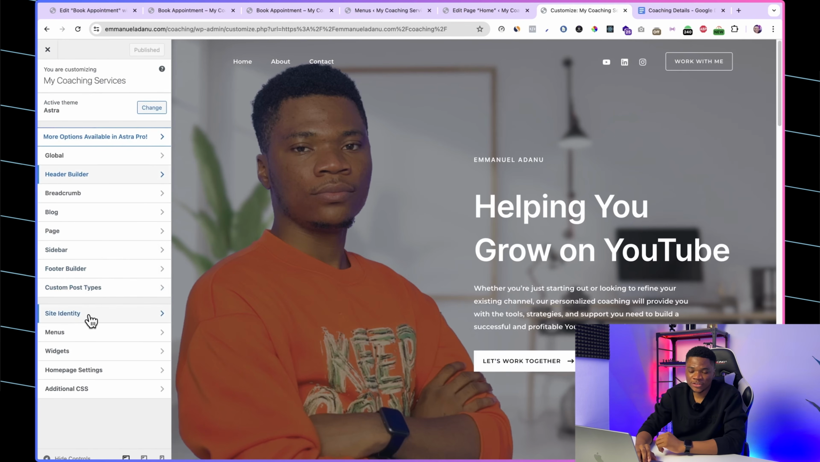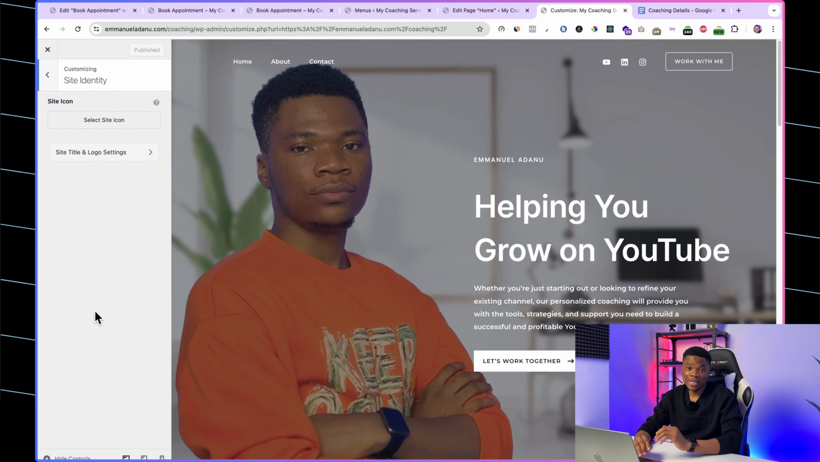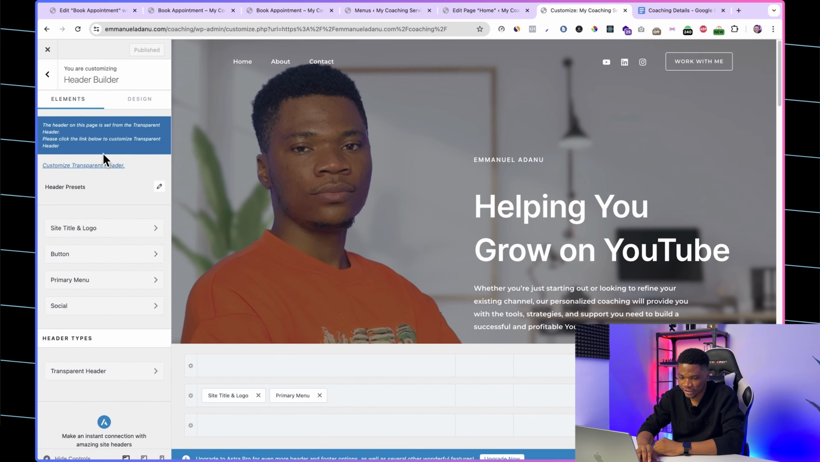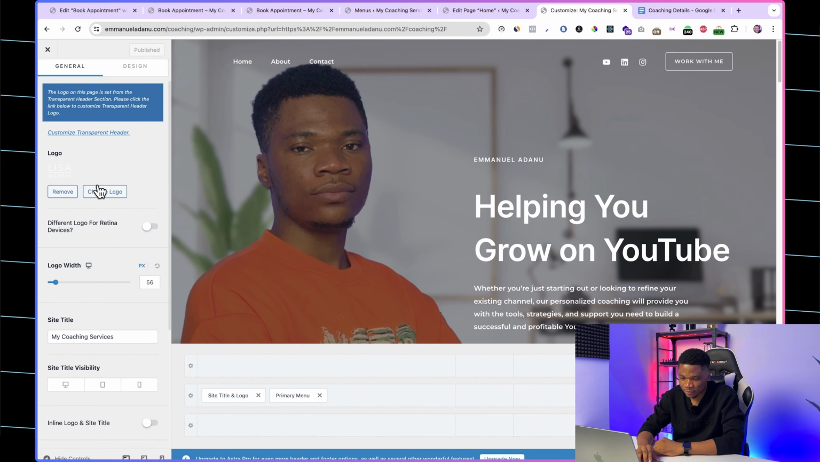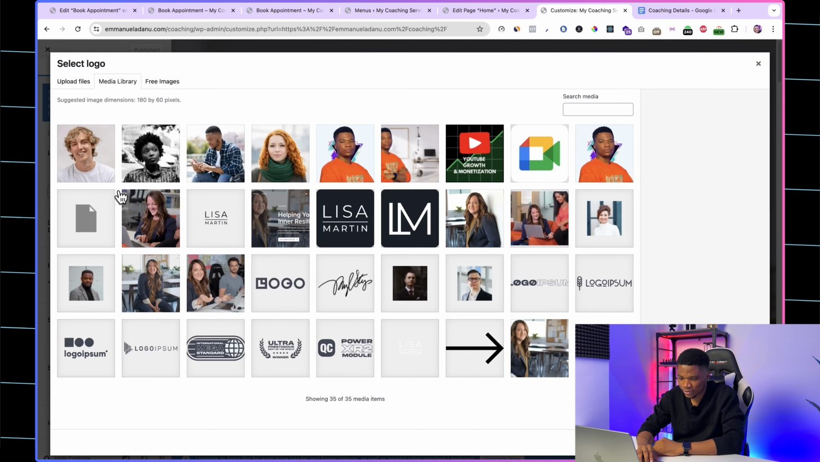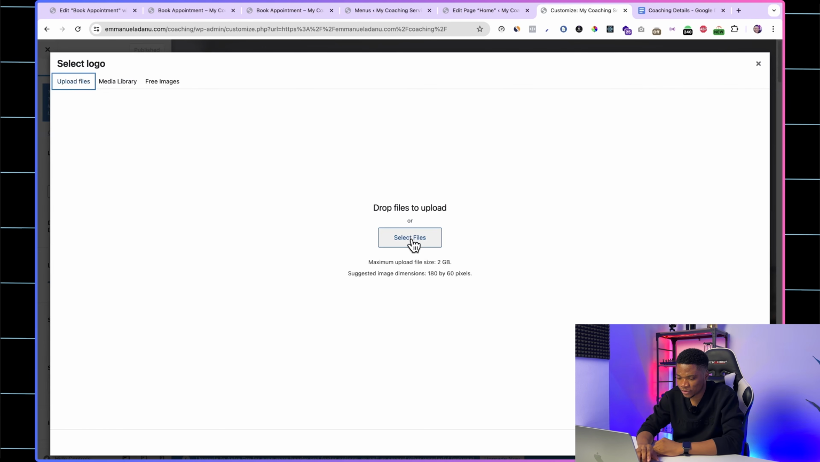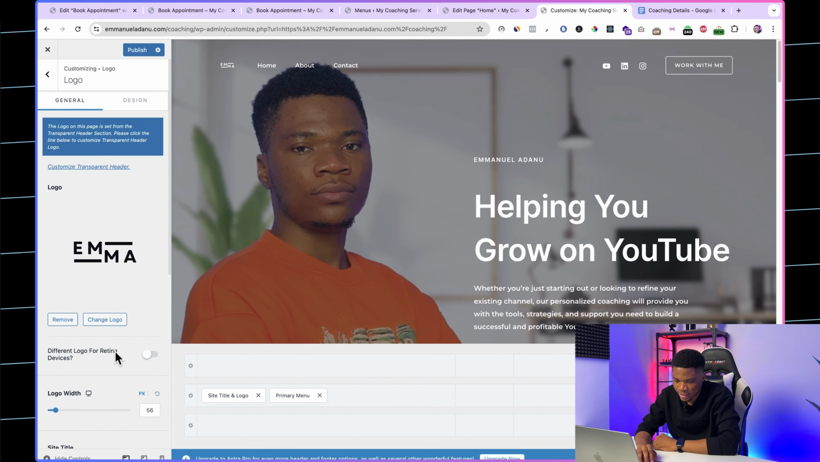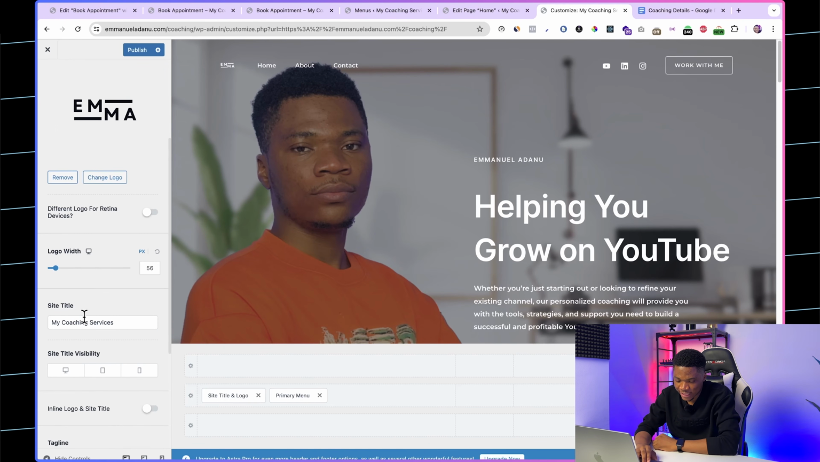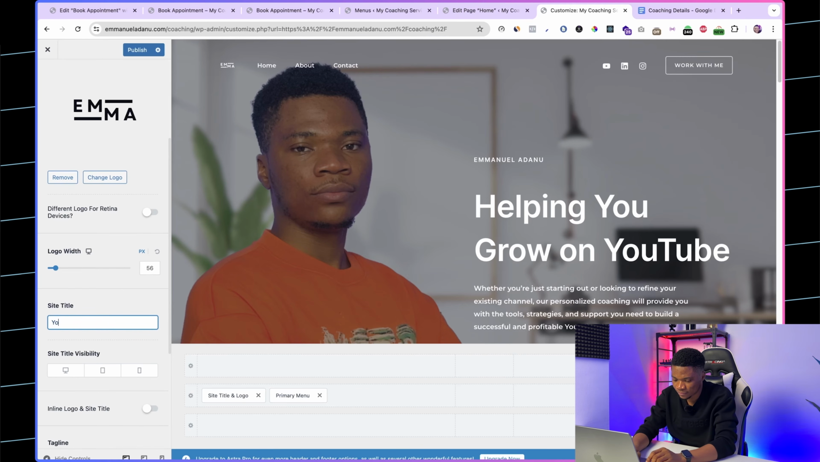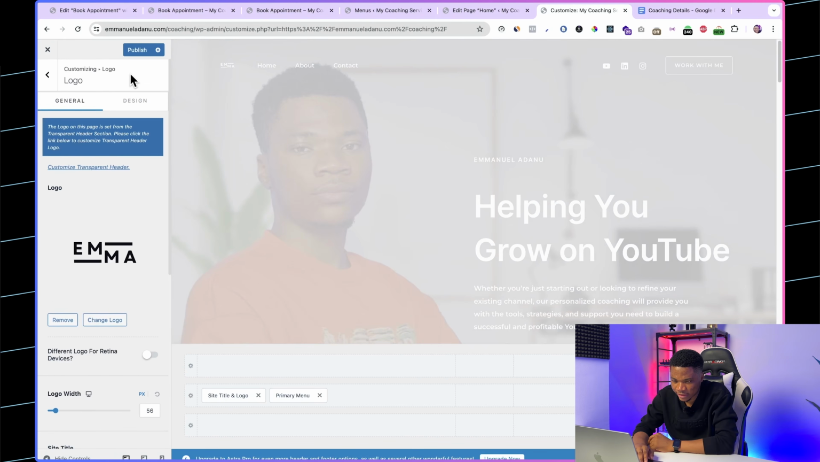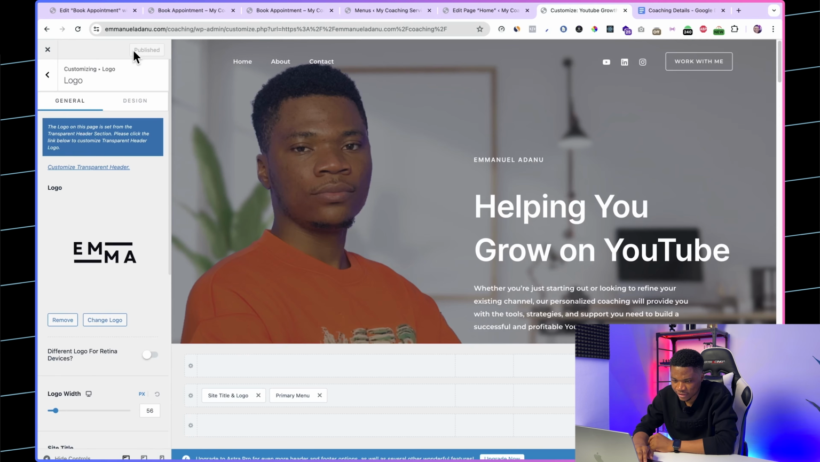Now let's come over to site identity and upload my logo. So I'll click on site title and logo settings. And I'm going to click on change logo and then just upload the logo I want to use. Select it, just skip cropping. And we can also scroll down. For the site title, I'm going to use the name of the coaching program as the site title. Now we can just go ahead and publish this.